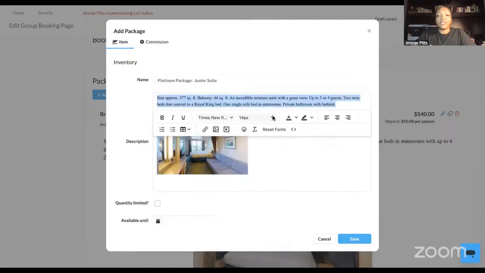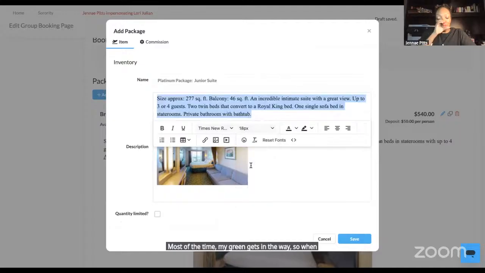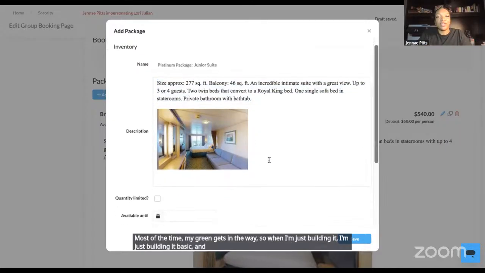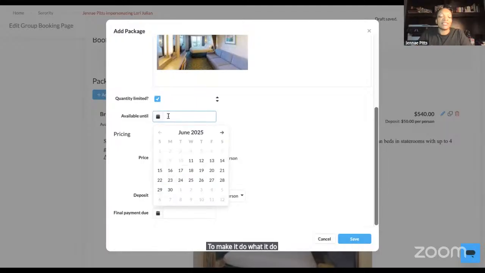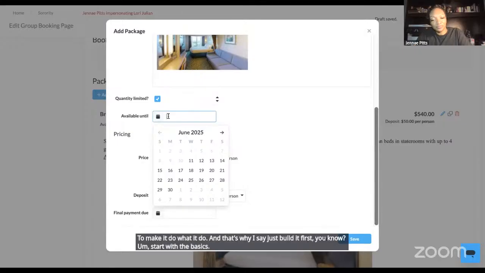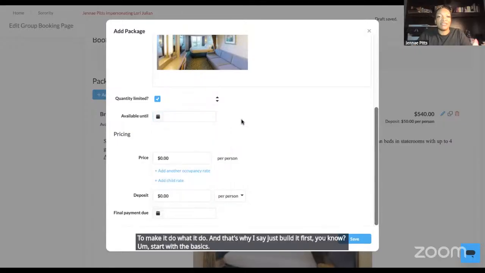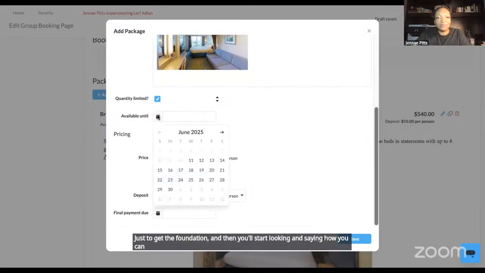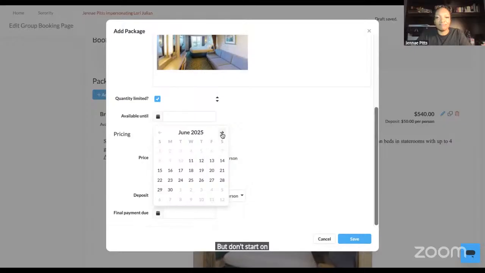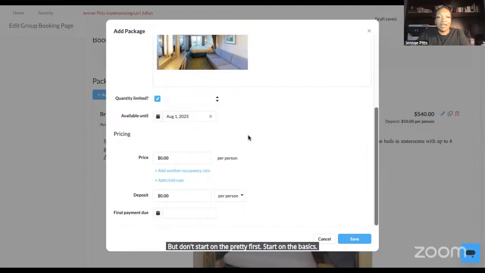Most of the time my green gets in the way. So when I'm just building it, I'm building it basic, and then my creativity comes in later to make it do what it do. That's why I say just build it first, start with the basics just to get the foundation. Then you'll start looking and saying how you can make it prettier. But don't start on the pretty first. Start on the basics. A lot of people get distracted with the pretty and want to make it pretty first.